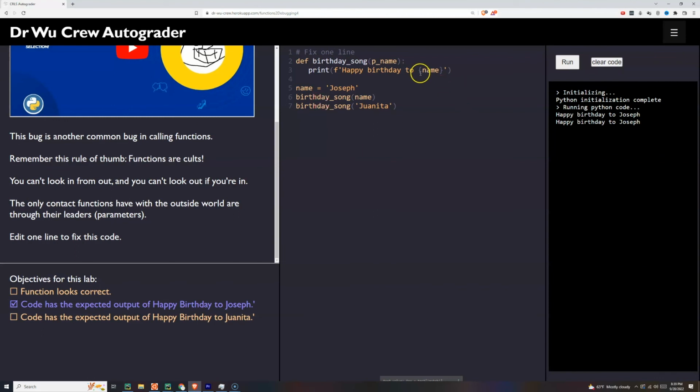What it really should be is pname. Pname is a parameter, which I can see. So I make that change and it works. Again, don't look outside of the function when you're in the function.